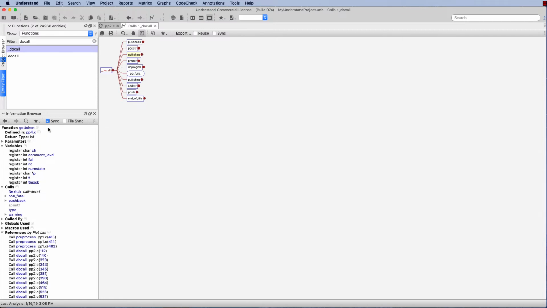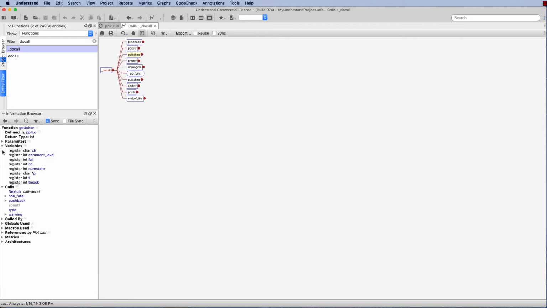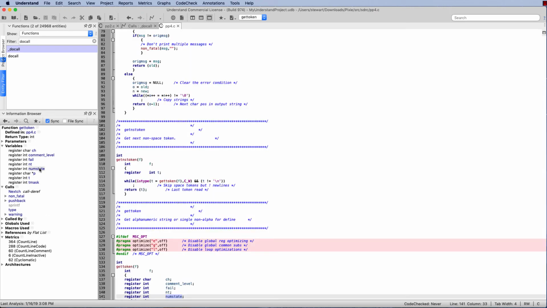The information browser is one of the key features in Understand and shows all the information that Understand has about this particular function. Right now, we are looking at the function getToken, so we can see here where it's defined, the calls. We can walk down the call tree. As we keep going down, we can also see all the references to it and the metrics for this particular function. All of the entities you see here are hyperlinked. So if I double-click on a function in the information browser, I can look back to the editor and see where in the source code it is defined. I can also do that from the calls graph as well.